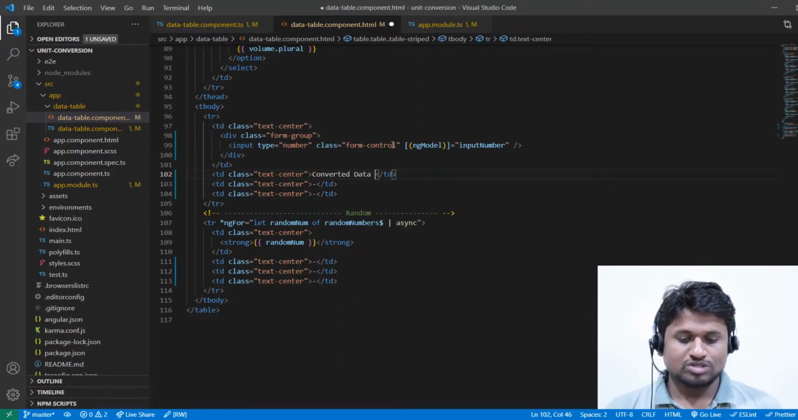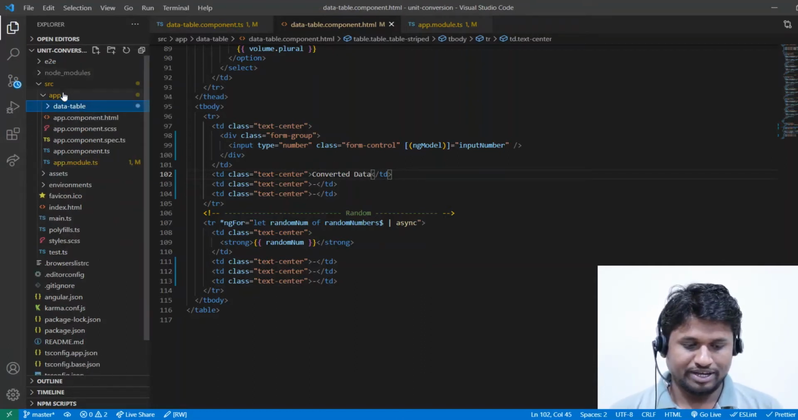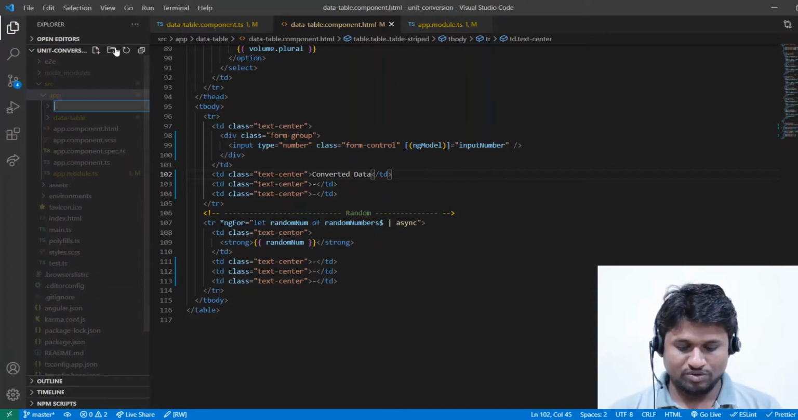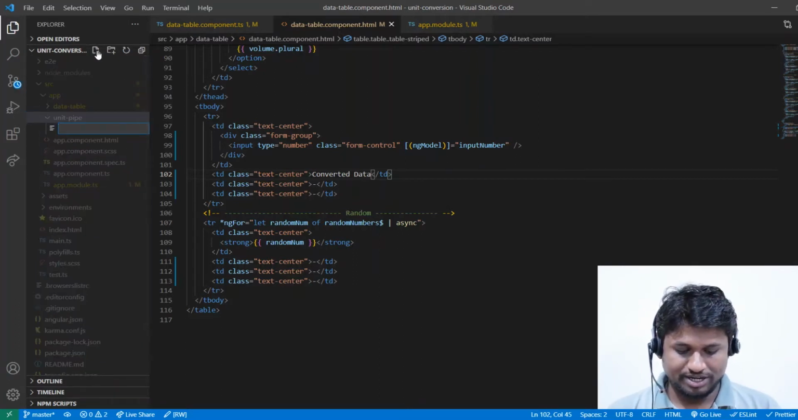Okay, so first thing, to create any custom pipe, we will create a separate folder for it. We will name it unit pipe. Create files for our pipe, let's say unit.pipe.ts.